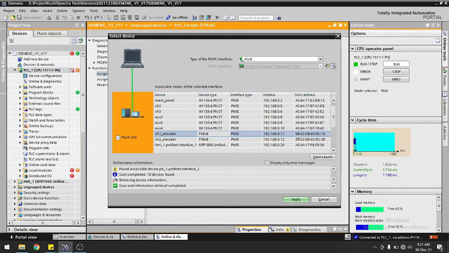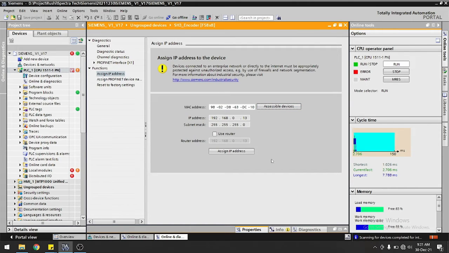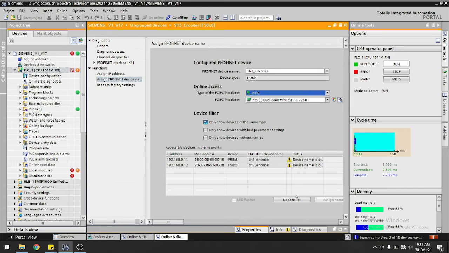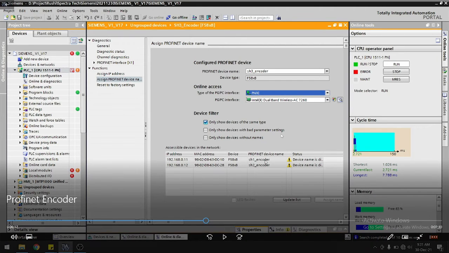So just select your device and then click on apply. Then just click on the assign IP address button. Okay, so let's update the list. Now let's give the device name. Here you go to assign Profinet device name, select your interface and then click on update list. Now, only show devices of the same type, so it will show only encoders.